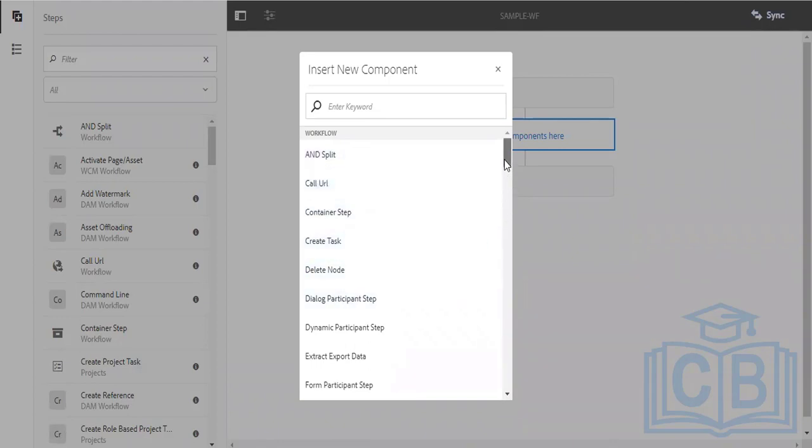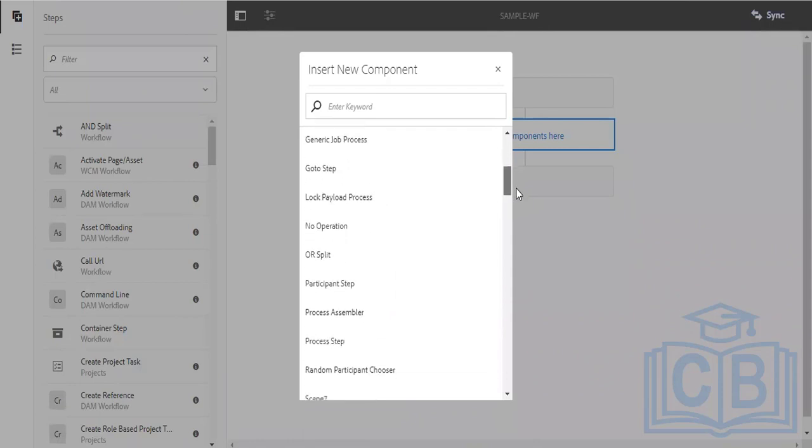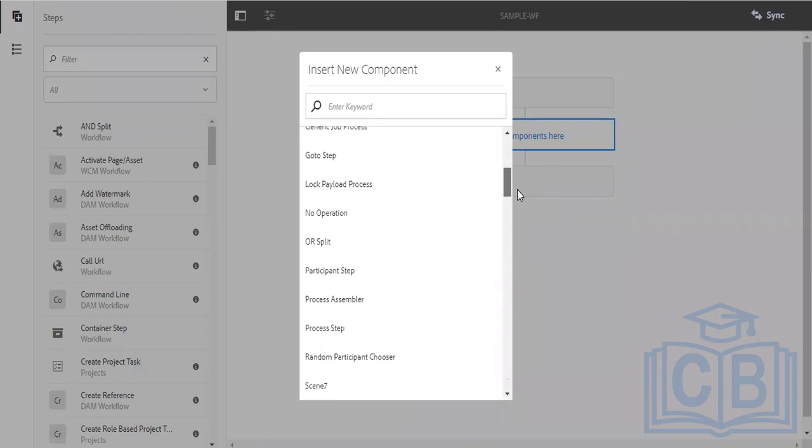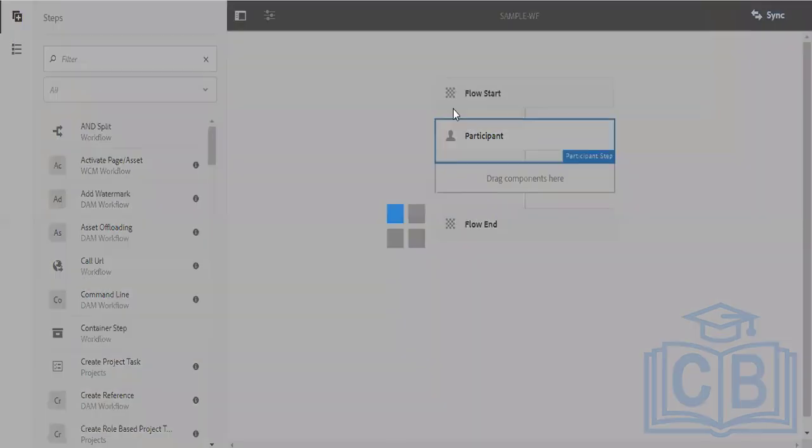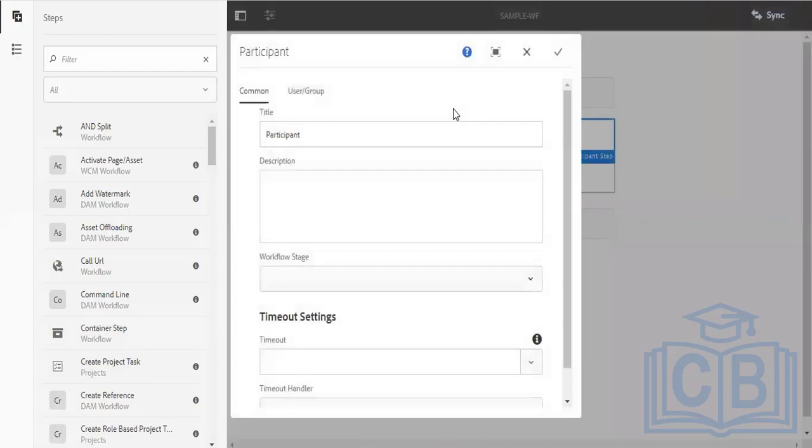So here, our requirement is to send the request to the approver to approve or check the page that we have sent for further activation. If you look here, there is a participant step. What the participant step does is the same thing that we wanted. It sends the request to the user. So here, I add this, either a user or a group.